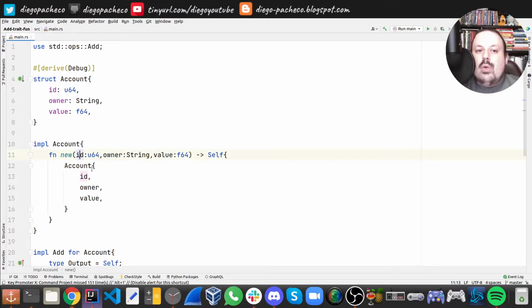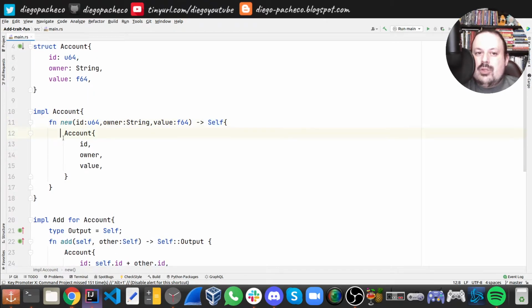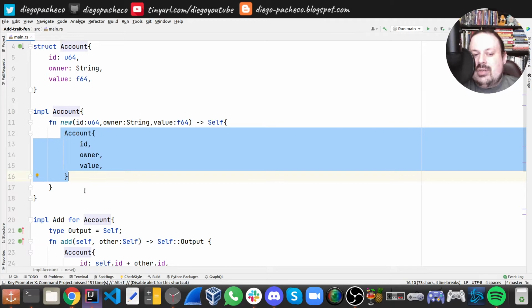And then we're gonna do impl Account, so we can have the new operator, a full constructor, where we're gonna receive the ID, the owner, and the value. We're gonna return Self, which is gonna be Account, and then we do Account, passing the ID, owner, and value.